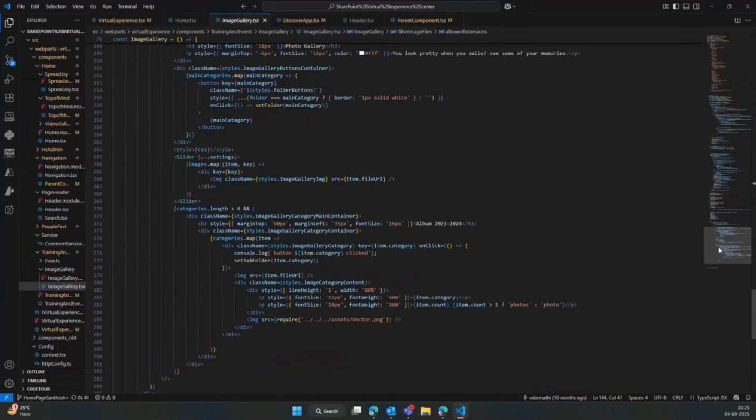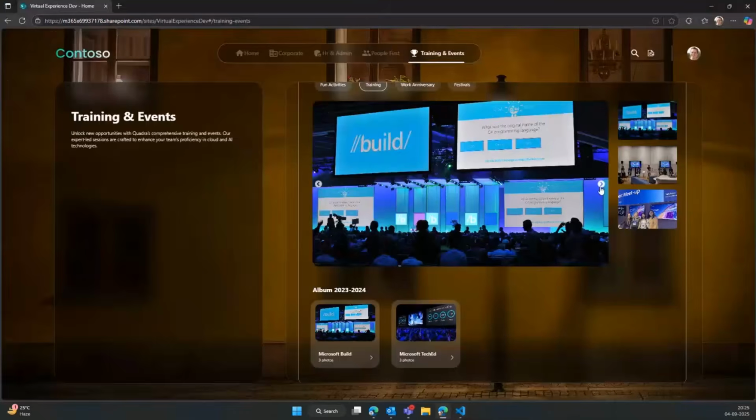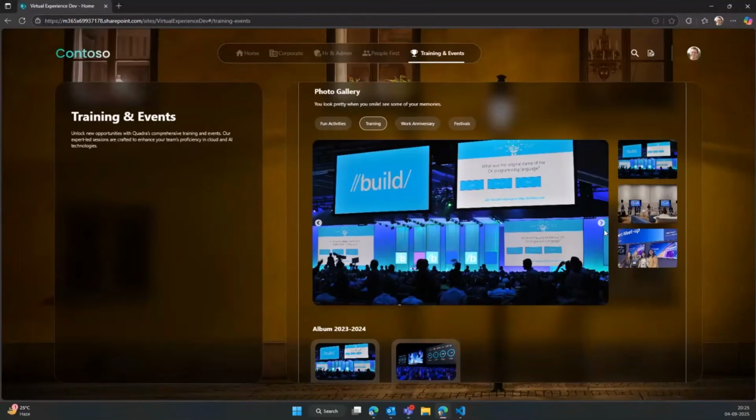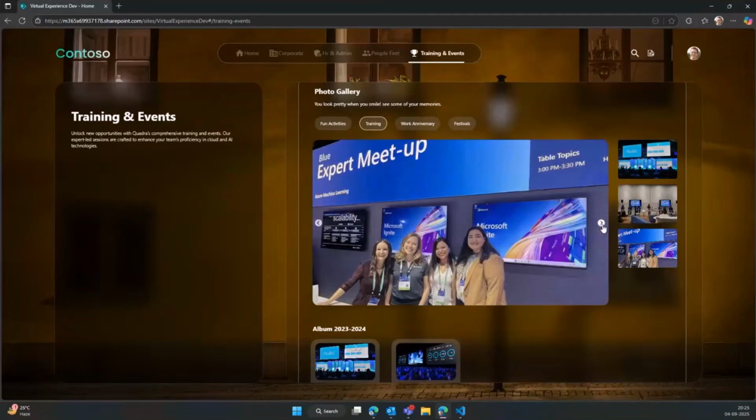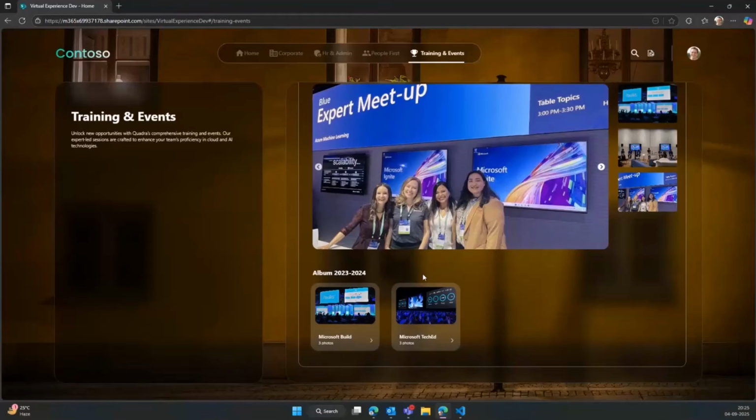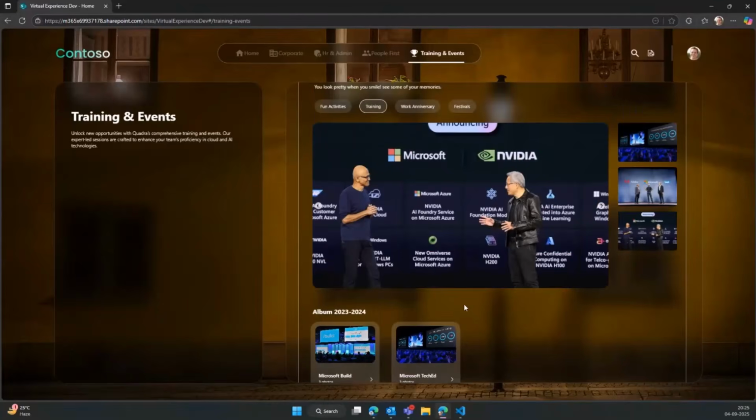Once the images are retrieved, we use a slider component to display them. For example, if a folder contains multiple images, we use a slider to move from one slide to another. If the user wants to see the next folder, he can click next folder, and there he can also see the next image using the slider.